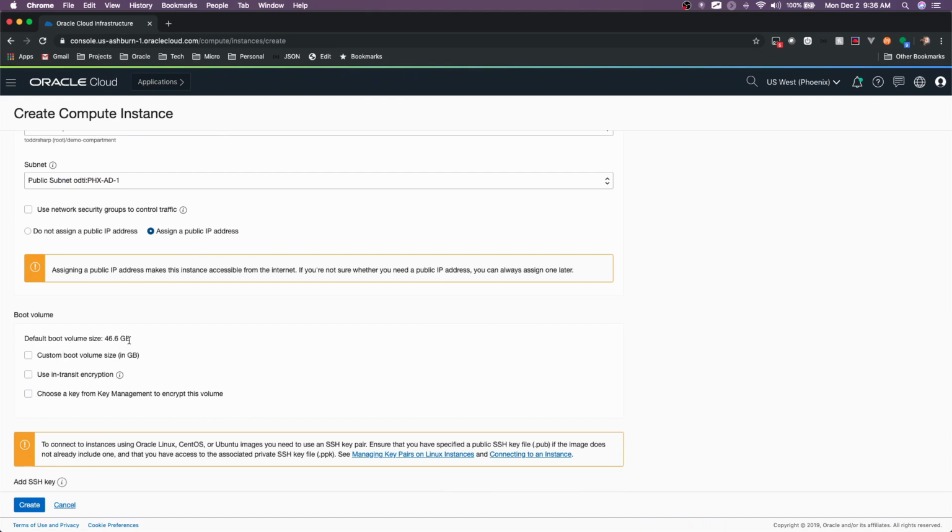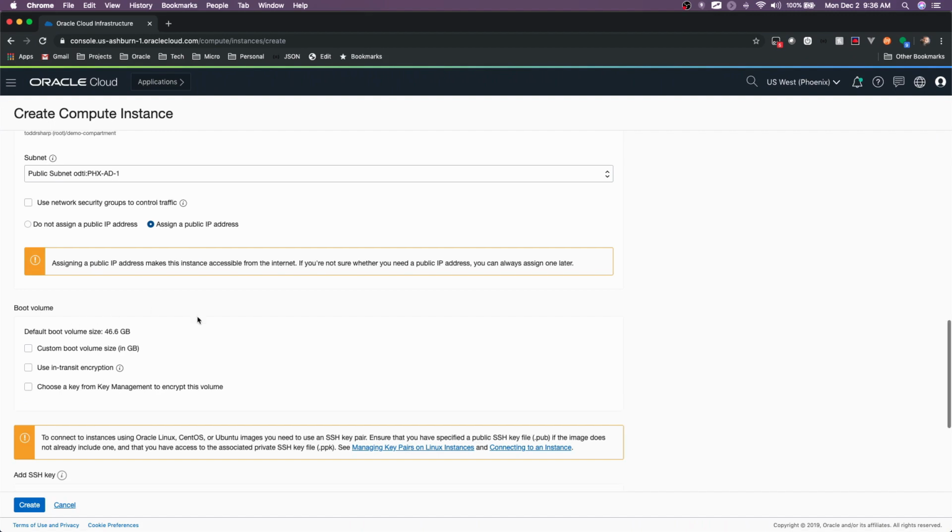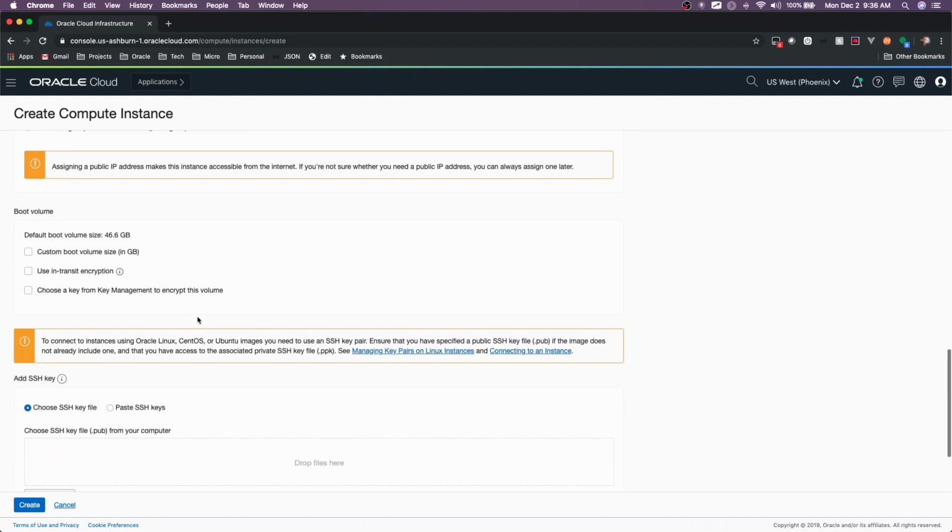Next up is your boot volume, and the size is 46.6 gigs for the Oracle Linux instance image. And I'll leave it at that. That's a good size. I'm happy with that. And you can also choose a custom size. You can use in-transit encryption. You can choose a key from Oracle Key Management to encrypt this volume. But we'll leave all the default selections.